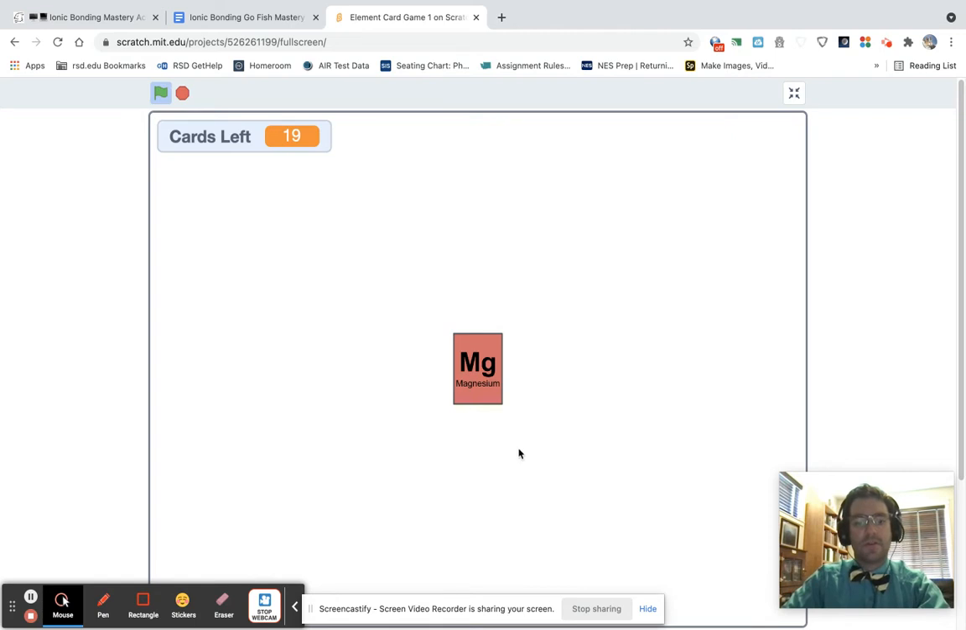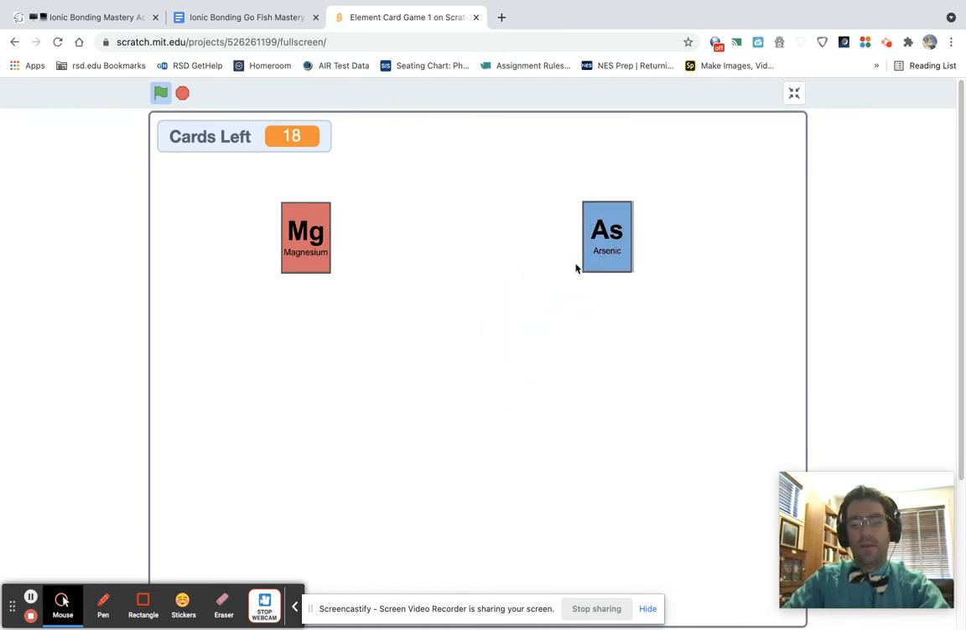So my first card is magnesium. If you look on your periodic table, you can see that magnesium's charge is a +2. So I'm going to move it over here. It's a metal, it's a cation. I'm going to need two -1 charges or one -2 charge to make an ionic compound with the magnesium. Let's see what my next card is. My next card is arsenic. That's a -3, and it's kind of uncommon, so I'm going to leave that over here for now.